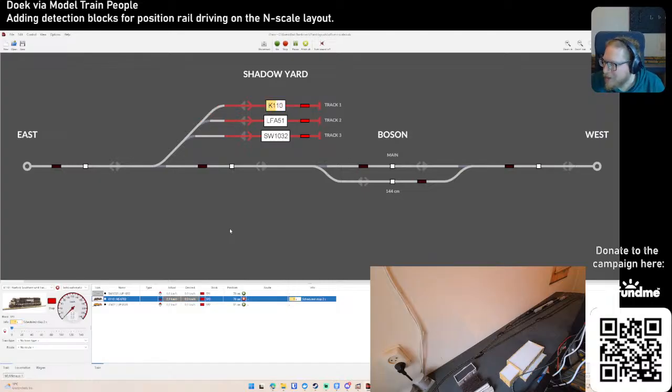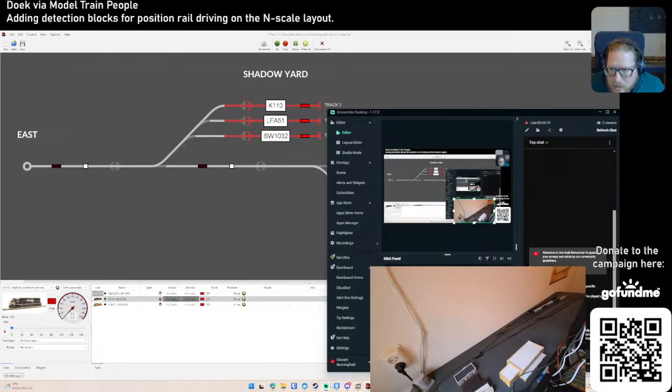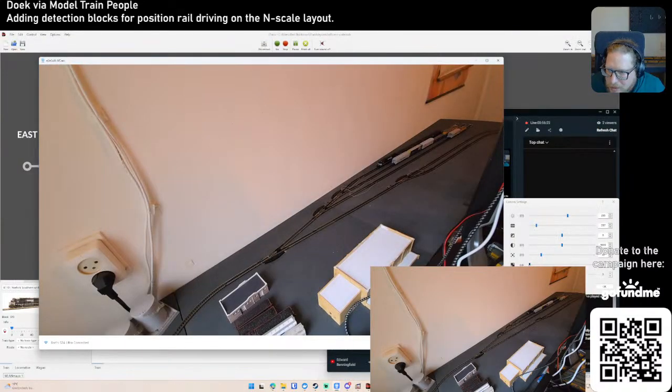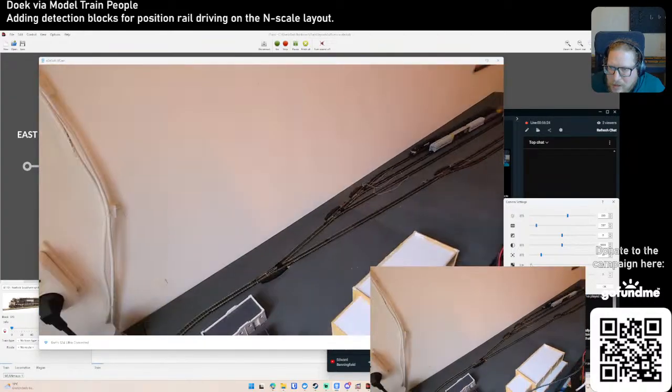Hopefully it will stop at the end, which it does. Okay. So if I'm gonna look at my camera a little bit. Yeah, I think you can see it like this, right? It's parked into that siding. And there's 2 other trains there as well.